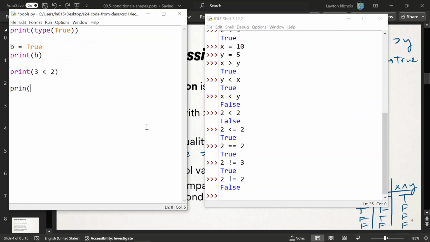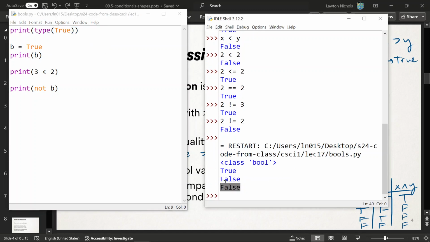It's like print, hey, is it true that, what about print not B, negate B and print it out. So if B is true, not B is false, and so that'll print false there. See that? There's the false.